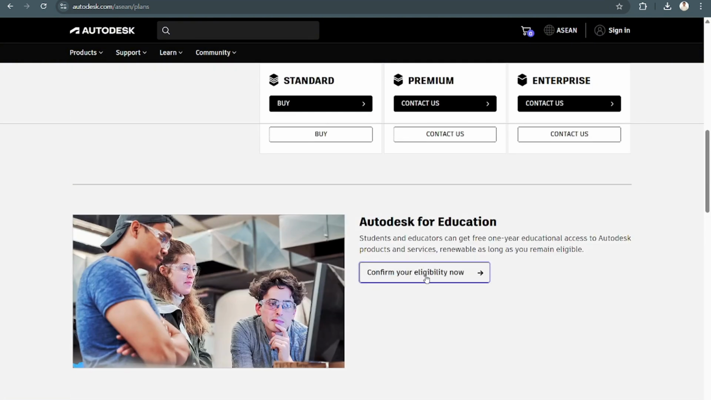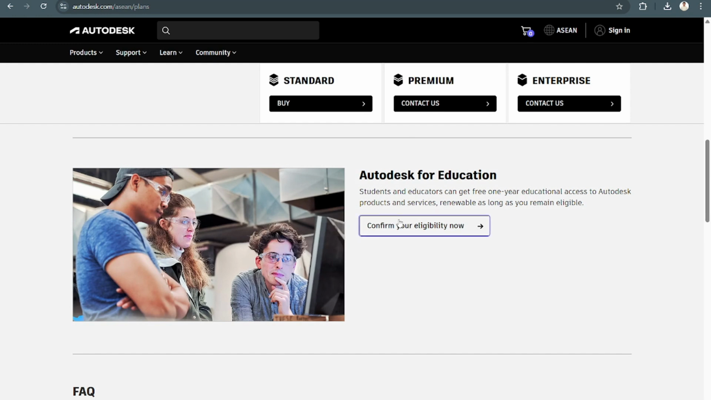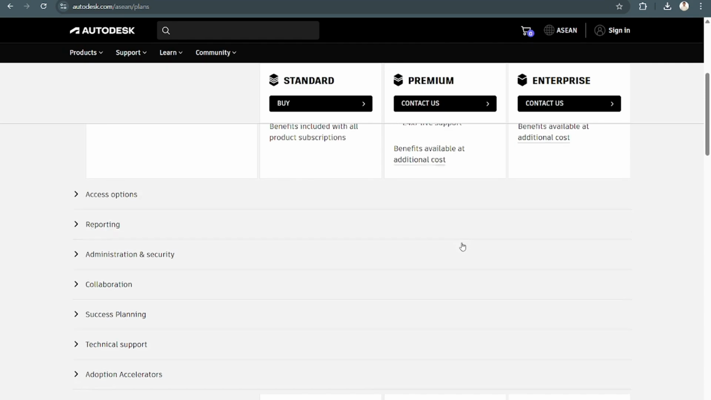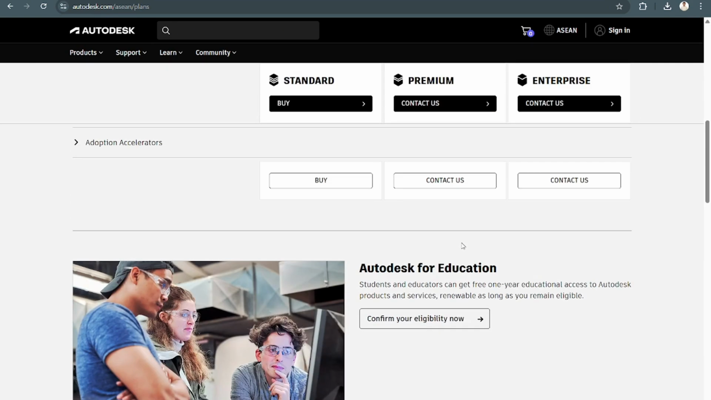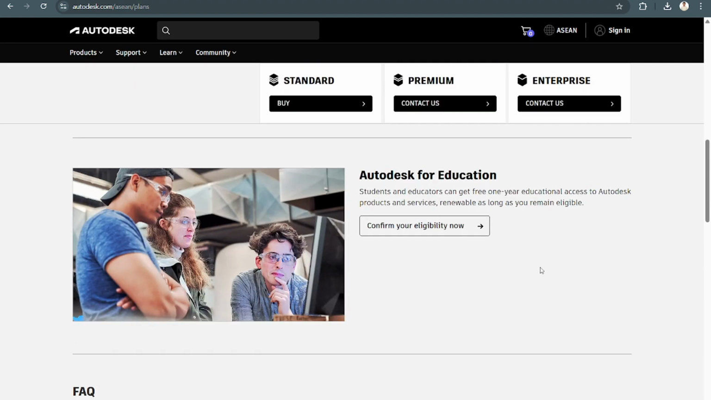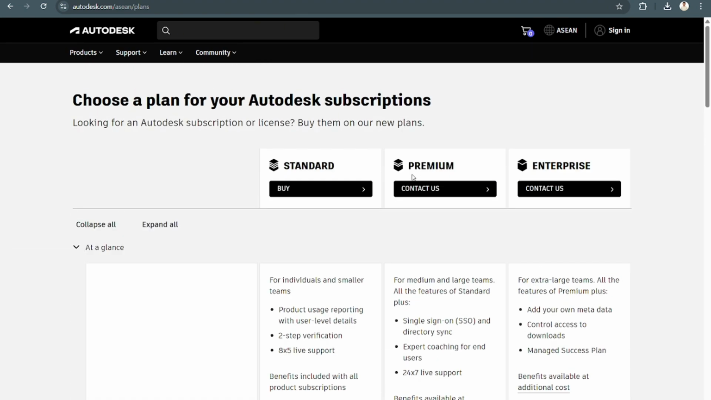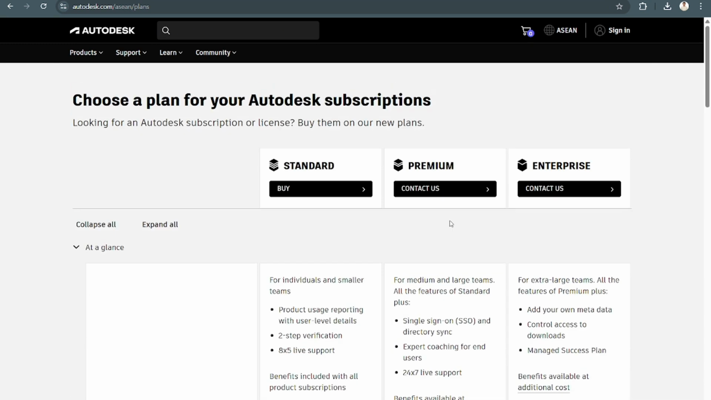They also have AutoCAD for education. So if you're a student, you might want to check this out to confirm your eligibility. Usually schools partner up with Autodesk or AutoCAD for their students to get discounts. So if you're a student, definitely you want to check your eligibility out so you can have maybe a premium plan for a much more reasonable cost.